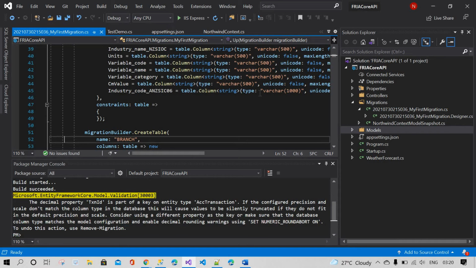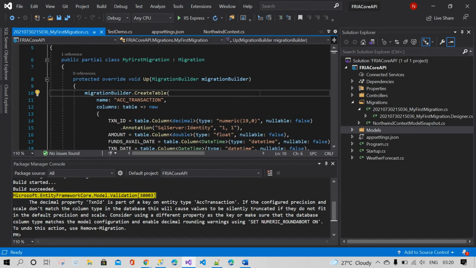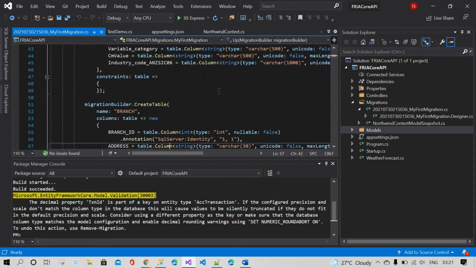You can see a lot of code is created for all the tables. Actually I don't want all these tables to be created in the database, because we already have all these tables in the database. Actually I want to create only one table, that is the TestDemo table. So I will show one shortcut.